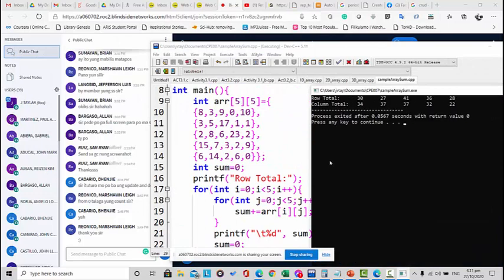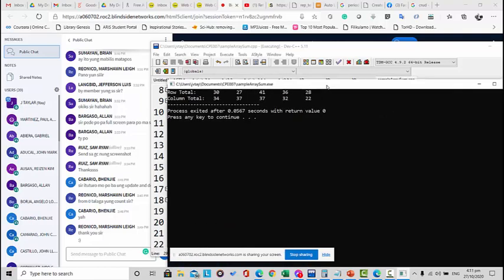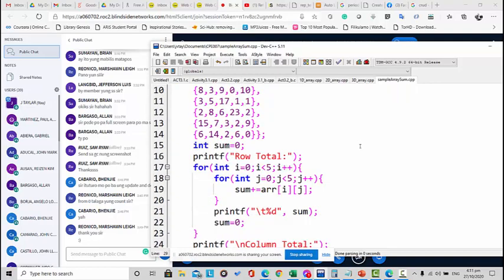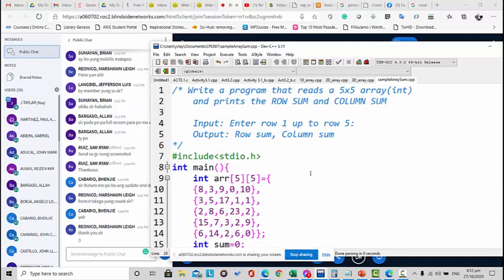The correct answer will be 30, 27, 41, 36, and 28. And going down, we have 34, 37. This is also 37, and then we have 32, and then finally we have 22. Right? This is how we can do summing up of rows and summing up of columns using a two-dimensional array.